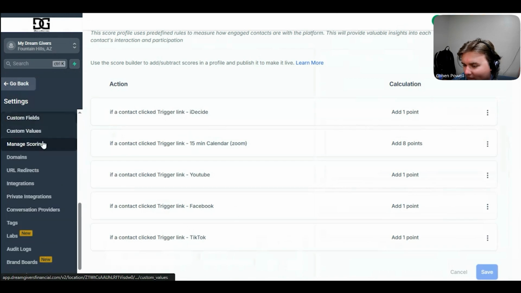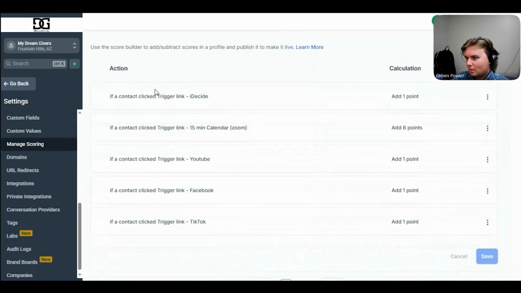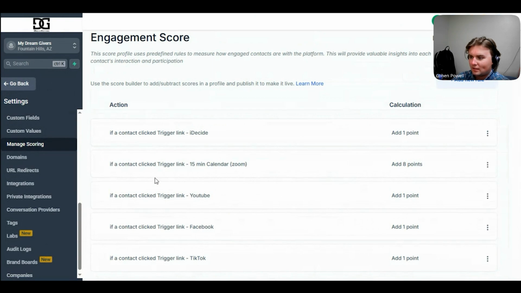Now, going back up to contact engagement score, what you need to do is go to your subaccount settings and manage scoring. This is just another way to keep track of your clients' engagement level, how interested they are in your service, what services they are interested in, and basically keep a point system on them. We have a few actions already made. If a contact clicked trigger link "I decide," which is one of the trigger links we have made, you add 1 point. If a contact clicked trigger link "15-minute calendar Zoom," which means they are interested in a Zoom call with you, then add 8 points to increase their engagement level. It's a very simple system to use.